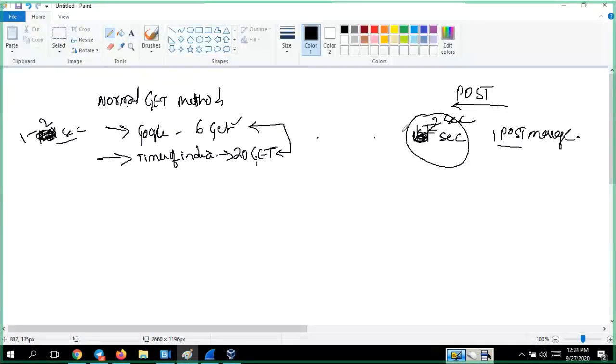1 to 2 seconds, you are seeing how many GET requests going through there. So that is called the normal condition. So when you will see this kind of excess traffic from a system.